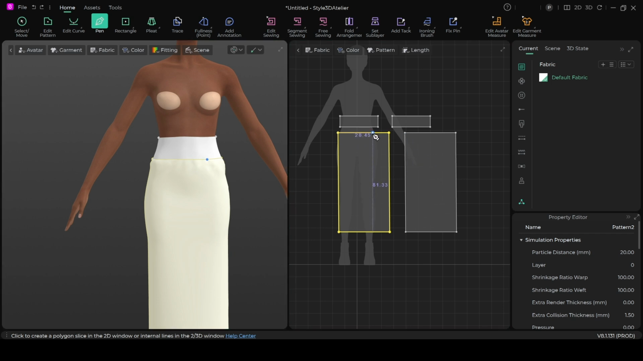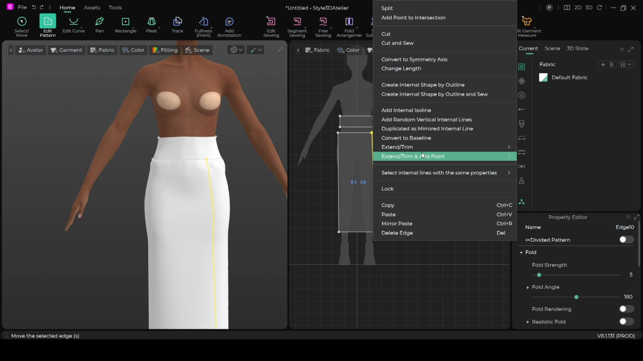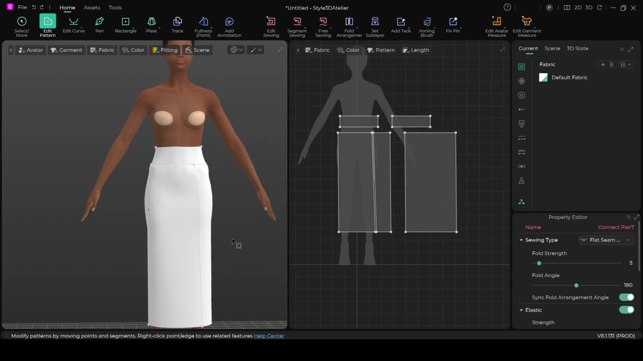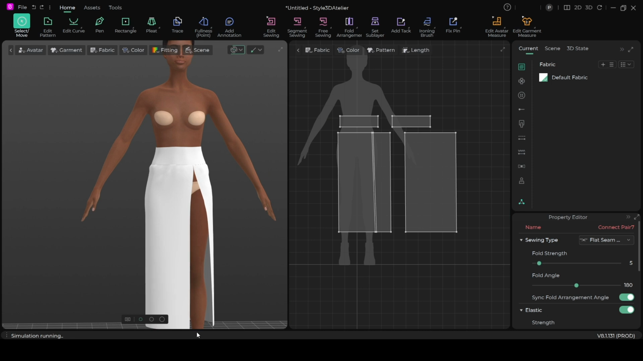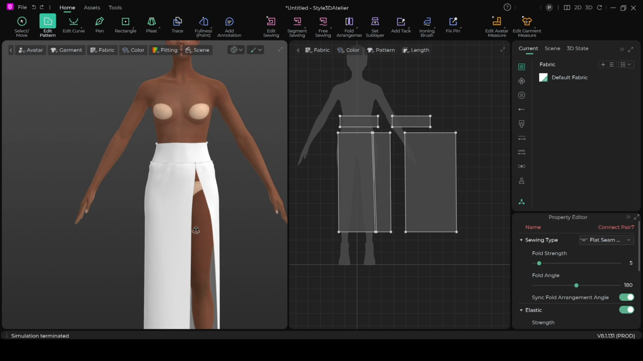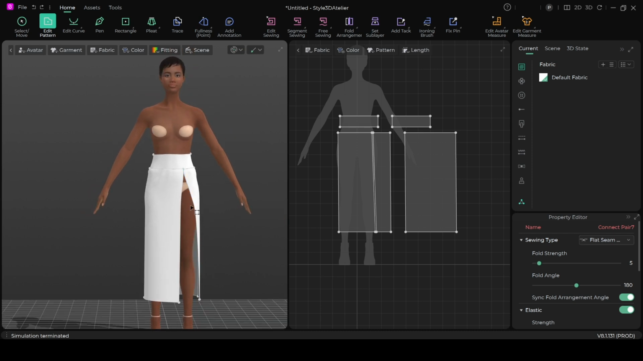So I'm taking the pen tool, you click once and you click again, and I've drawn a line roughly on the front. With the edit pattern tool, I'm just gonna right click and cut. Okay, right click cut. If you simulate, you see where it's been cut. Not cut and sewn, but just cut because I need to sort of understand where I have to sew it.